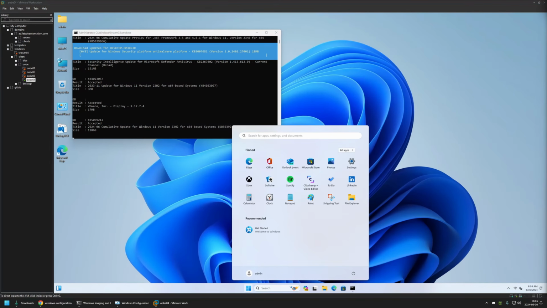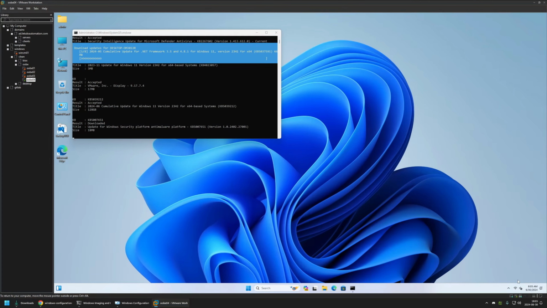And as you can see, after out-of-the-box experience, it automatically started searching and installing Windows updates, and it also connected to the wireless network. So far everything seems to be just fine. Let's wait a bit more for it to finish Windows updates and installing software.